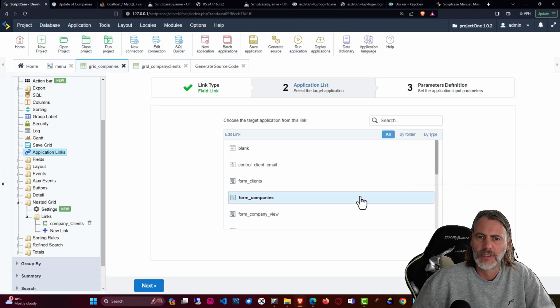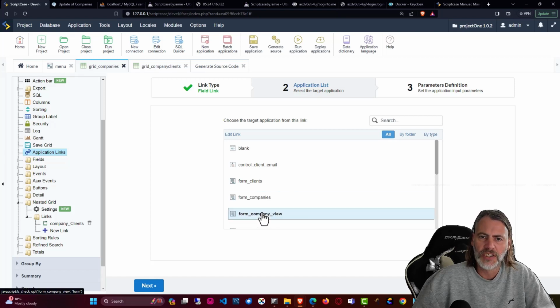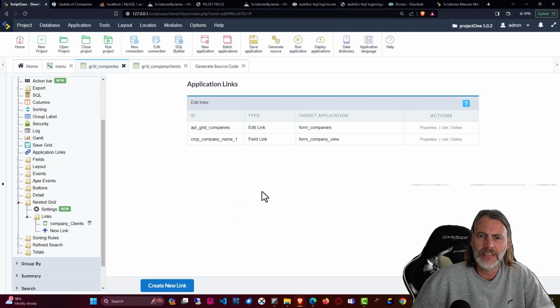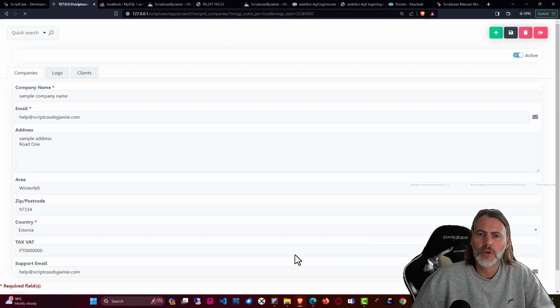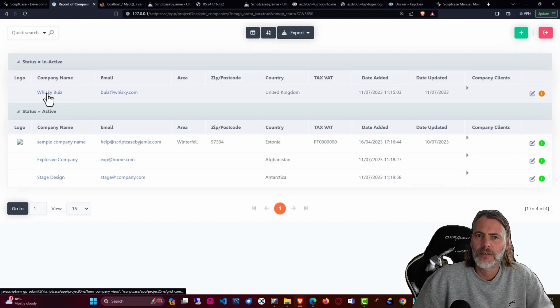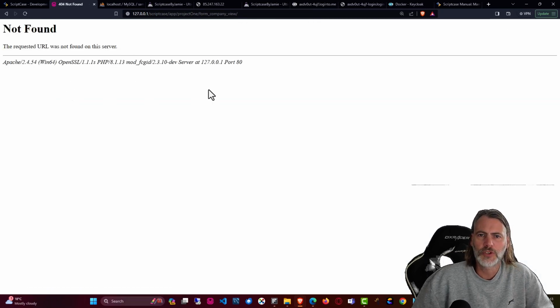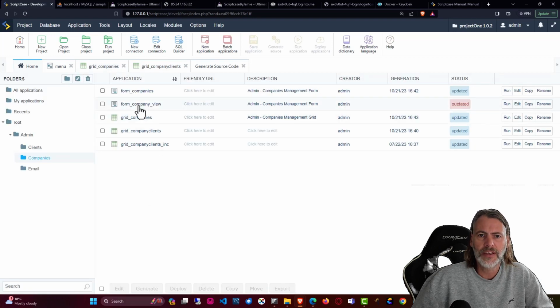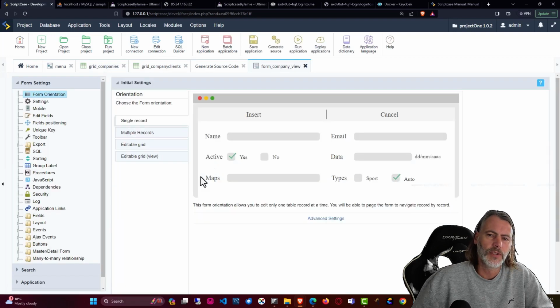So I'll click here on the link option and there we have our form underscore companies. So I'll change that to form underscore company underscore view. Click next. The values we're passing remain the same. Confirm that. And then just like that, now on click we are actually viewing an entirely different form, which of course we have not generated yet, so it is not yet available. So let's come back into our grid and home, and then open up here our form company view.